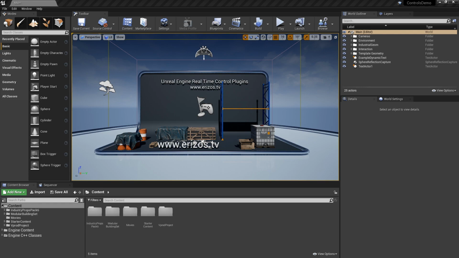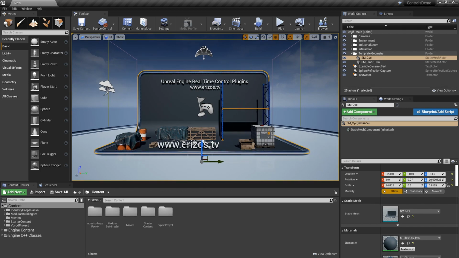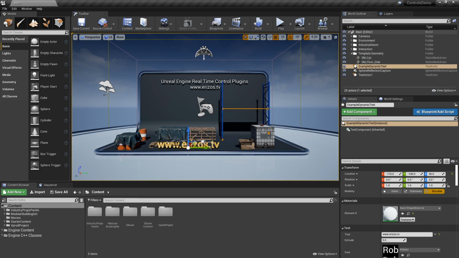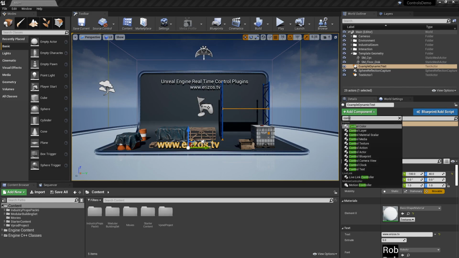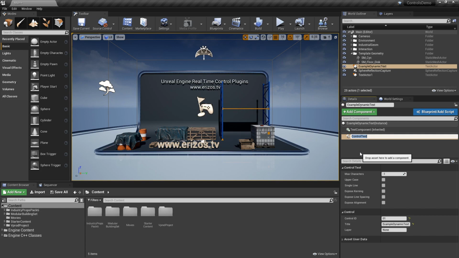So inside my level here, I have a 3D text actor, and I'm just going to select it. And to expose this text to the API, all I need to do is in the Add Component menu, search for Control, and here you can see all the control plugins that Erizos provides. Each one is for controlling a different aspect of your level. So if we wanted to change the texture of a mesh, we would use the control texture. But in this example, we want to change the text, so I'll select the control text.